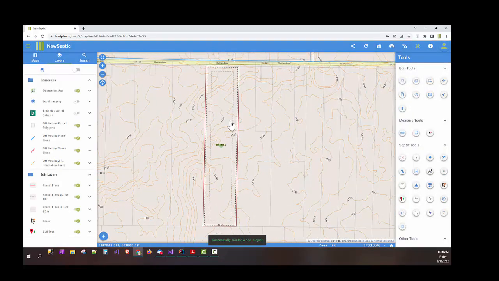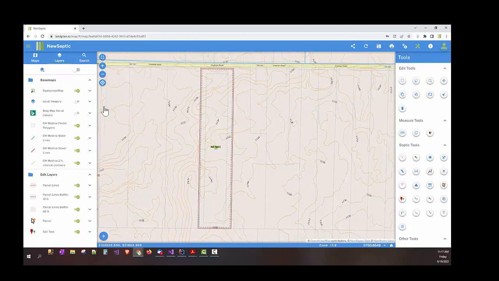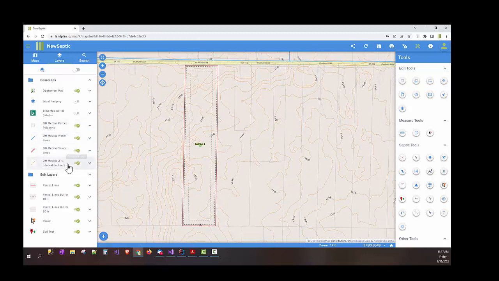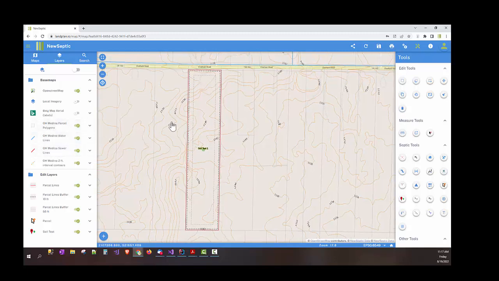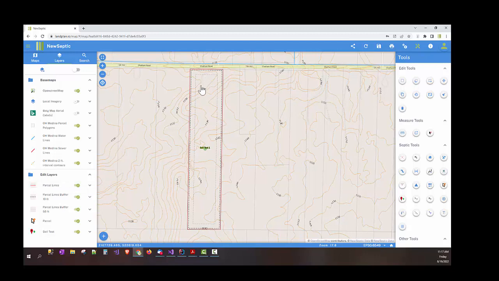With every project with NewSeptic, similar to the old version, we serve up a 2-foot contour layer at minimum, and we serve up any geographic information we now have on file for that county. This is the county-provided geographic information. A lot of times we have created the contours ourselves, but for instance, the water lines and sewer lines are available for this county, so we have included those. We start your project by giving you your project parcel. This is central to all the information with this project.